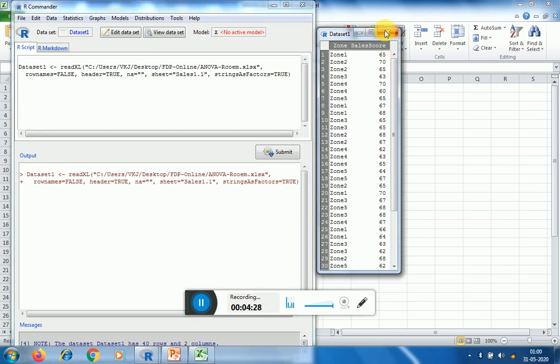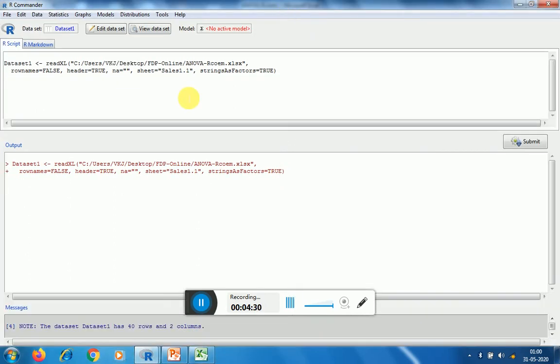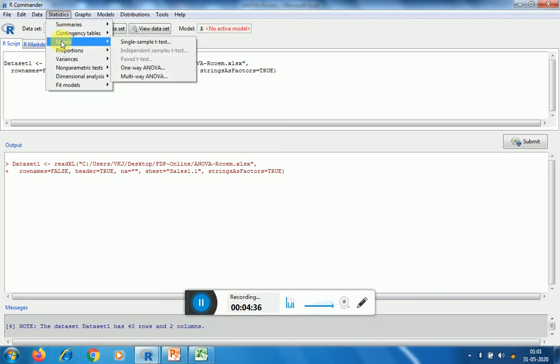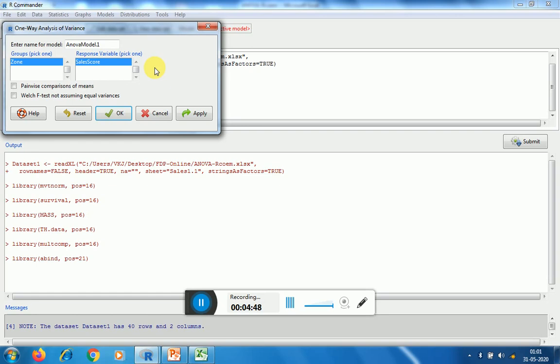Now for performing the analysis of variance, again click on statistics, then means, and in means one-way ANOVA. So click on one-way ANOVA. So this one-way ANOVA deals with the completely randomized design. So here you can see that in group, zone variable is mentioned, in response variable, sales score is mentioned. So we will keep it as it is, and then we will click on OK.